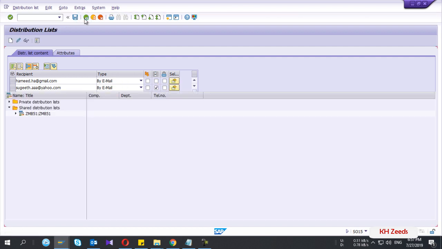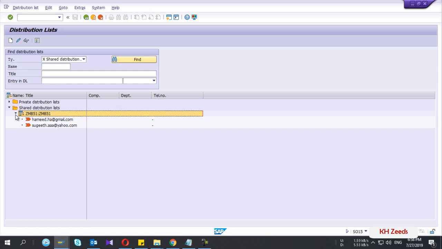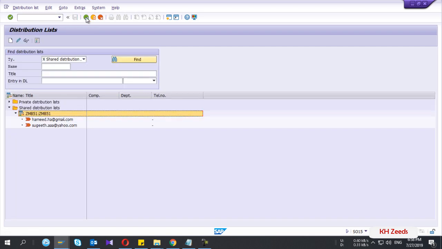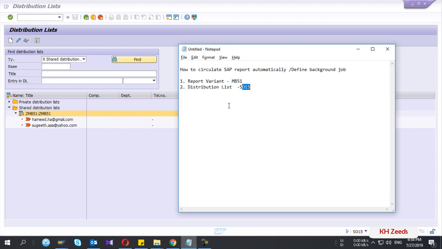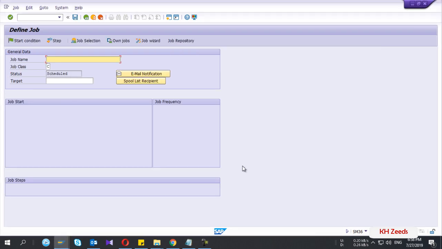I go back. See, under the shared distribution list, I have ZMB51. If I click this one, I have two email addresses. Okay, so again, edit this one anytime. Like this way, now the two steps are done. Now I go to the SM36 transaction to schedule the background job.